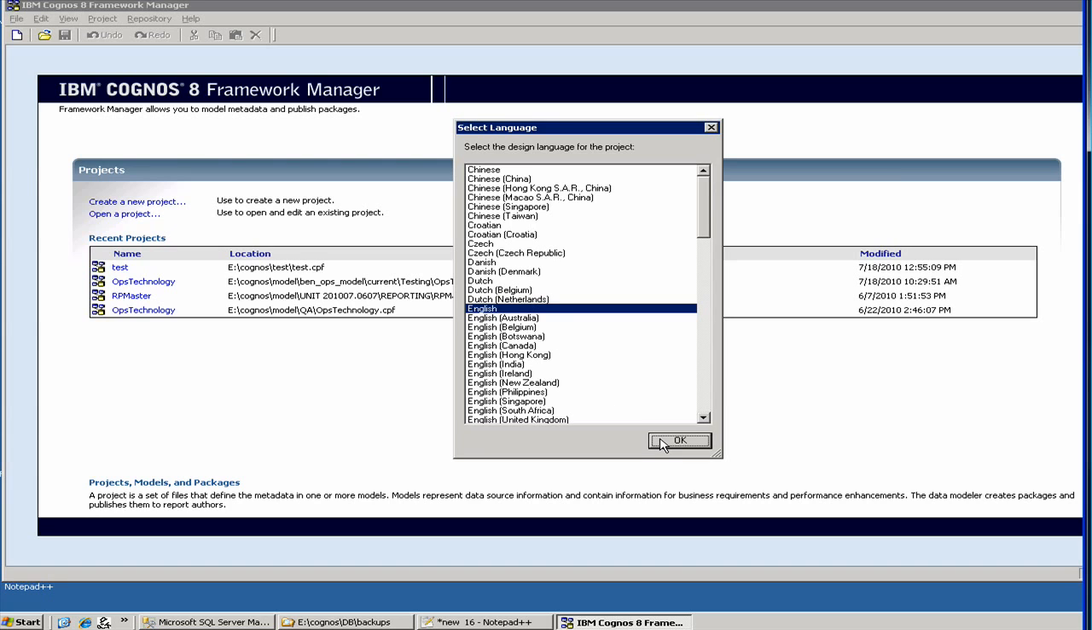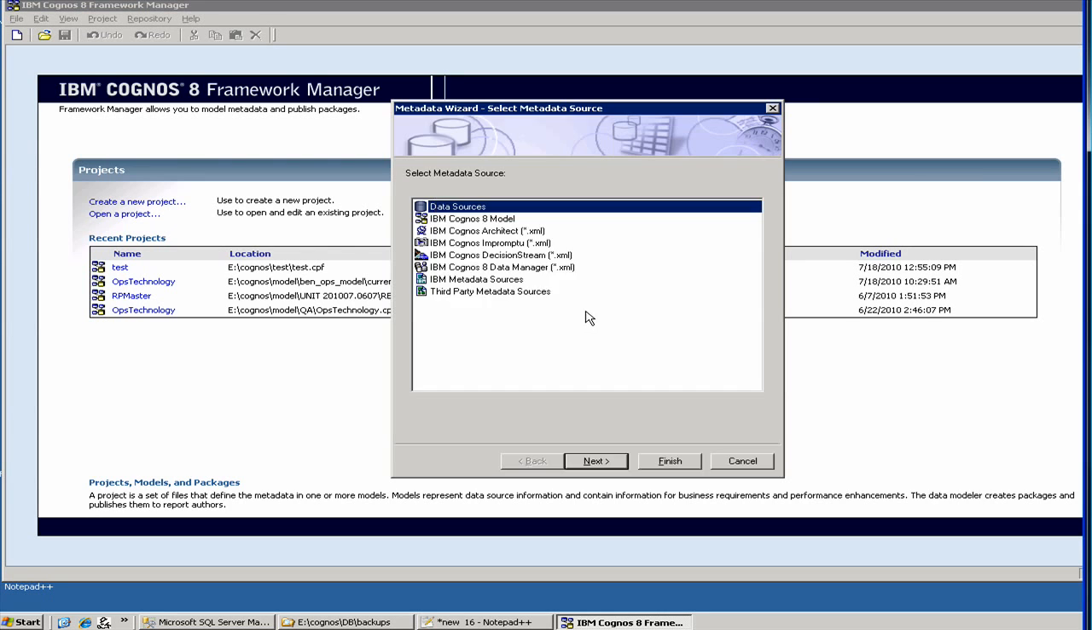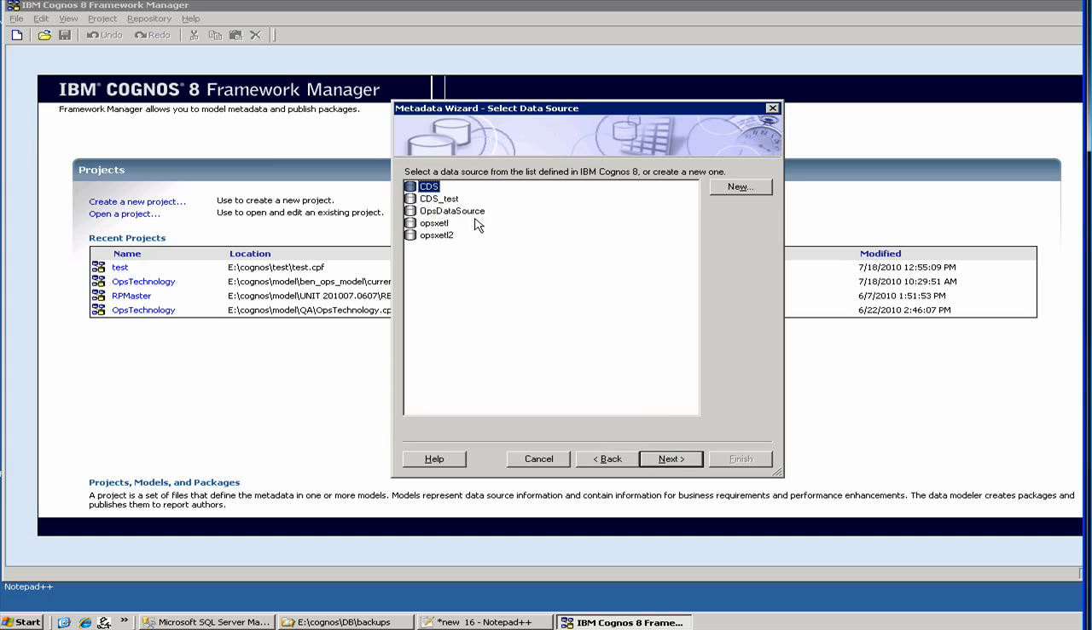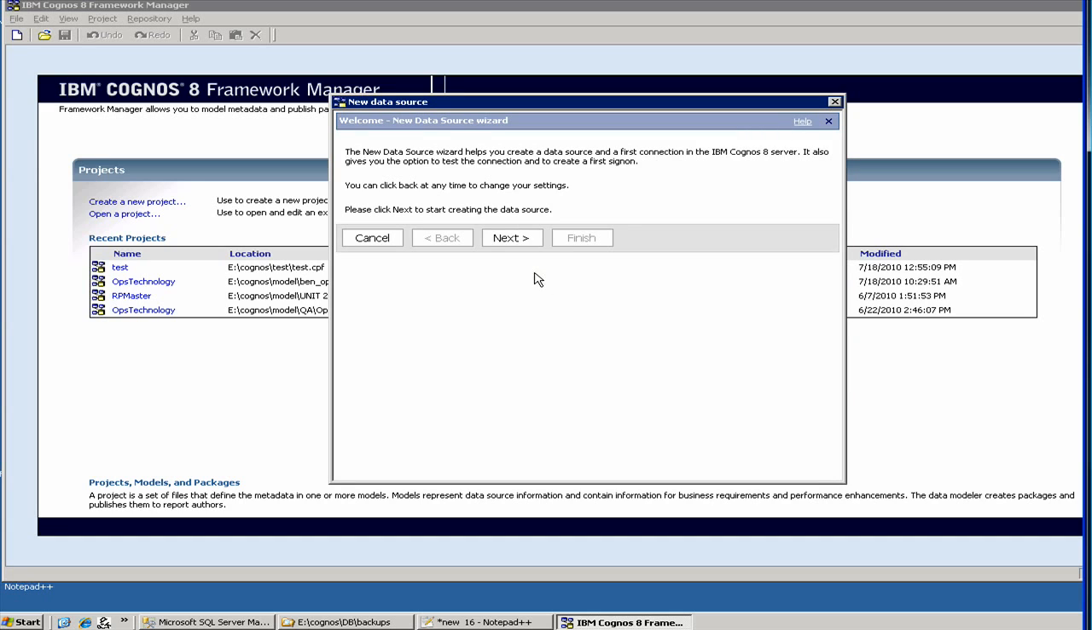Here you choose the language. English is our default language. And then we select the data source. Now here you have to create a new data source because I don't have an existing one.